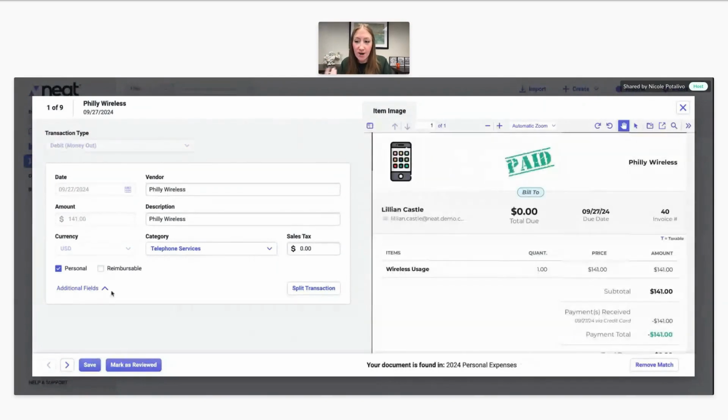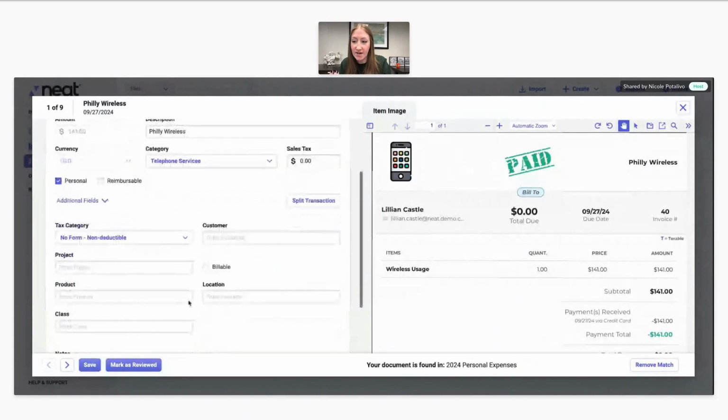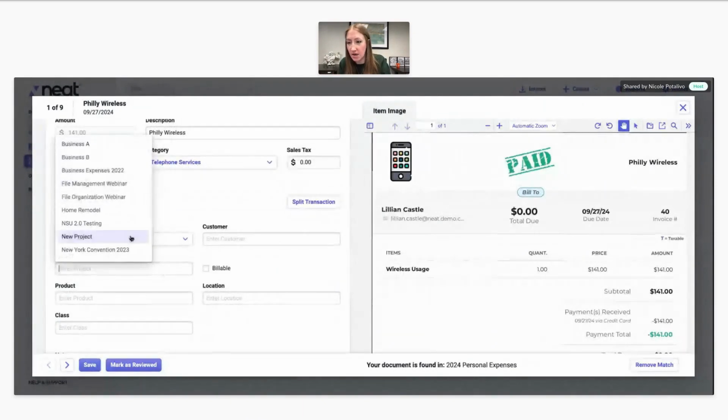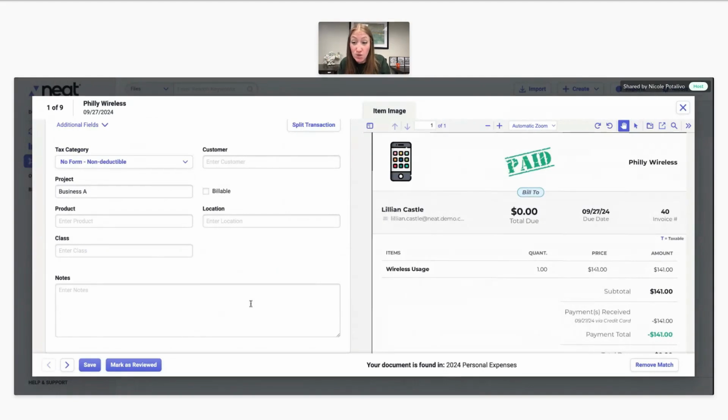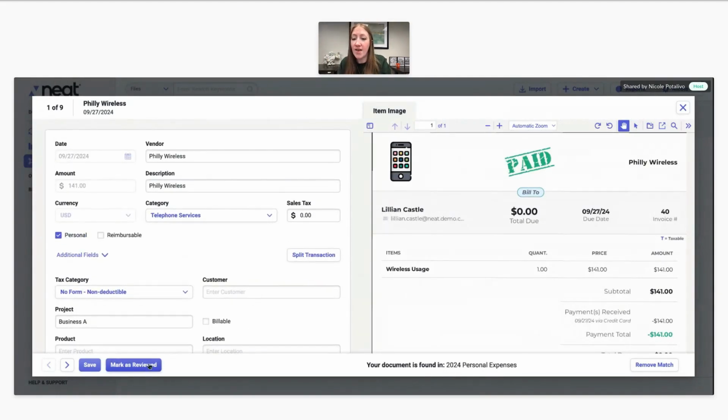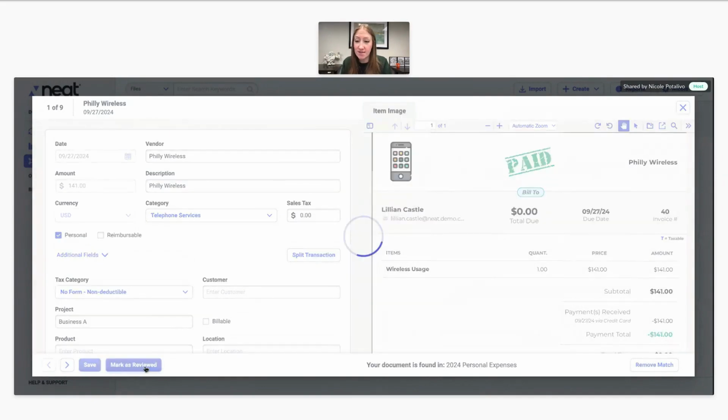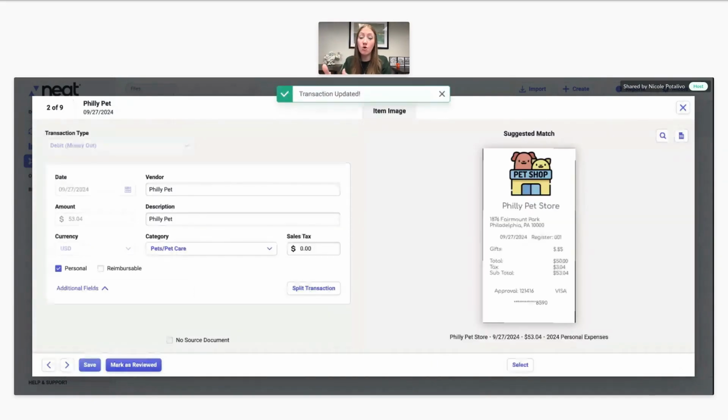Maybe if I wanted to, I could add additional fields to this if I needed to, like a project. Maybe we'll say, I don't know, business A for this one. And I could even add notes to this if I wanted to. And then when I'm ready, I can mark this as reviewed. And it'll automatically move me to my next transaction.